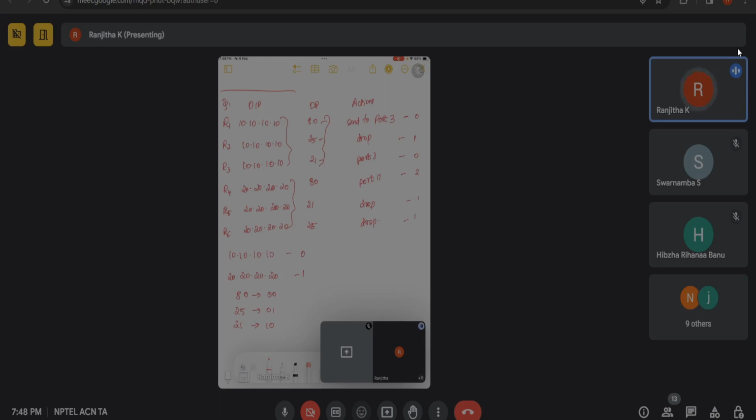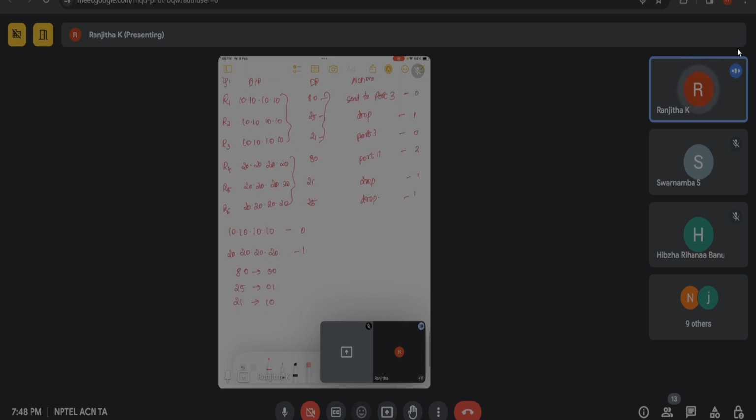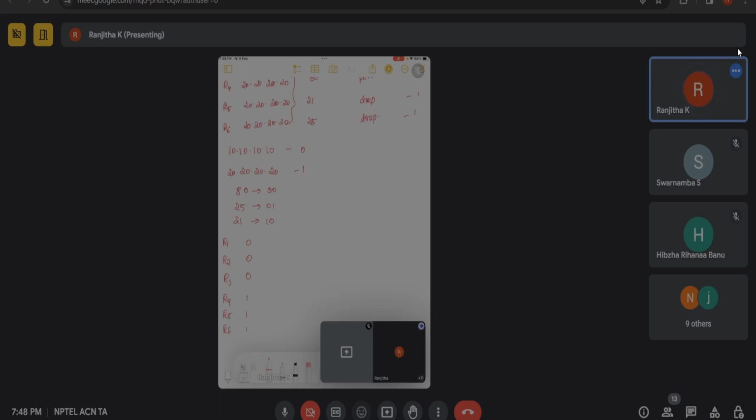So we can represent these. This big table, we can transform it. We can replace it with these IDs. The first R1, R2, R3 will be 0, 0, 0 in place of 10, 10, 10, 10. R4, R5 and R6 will be 1, 1, 1.